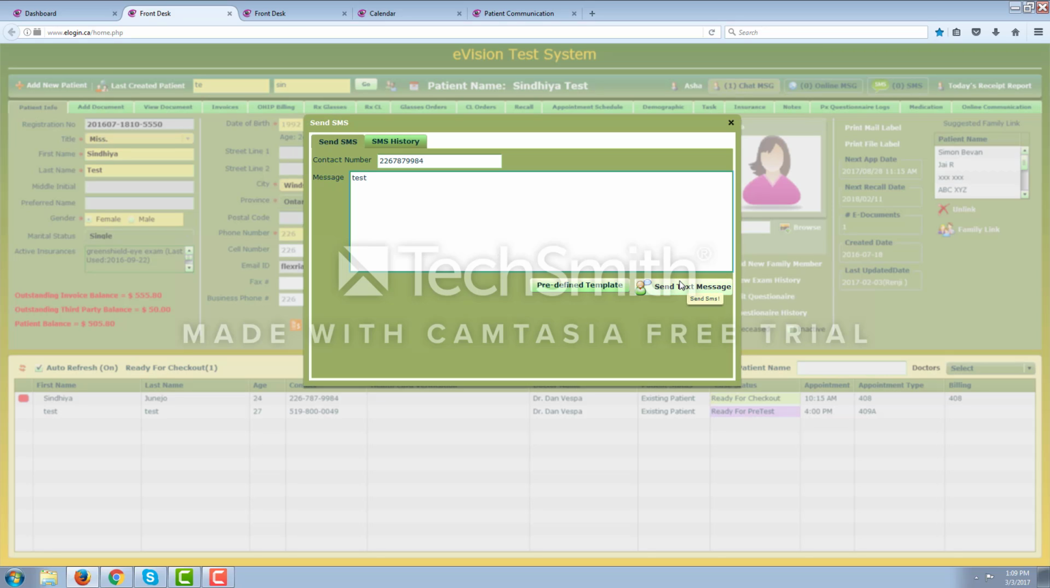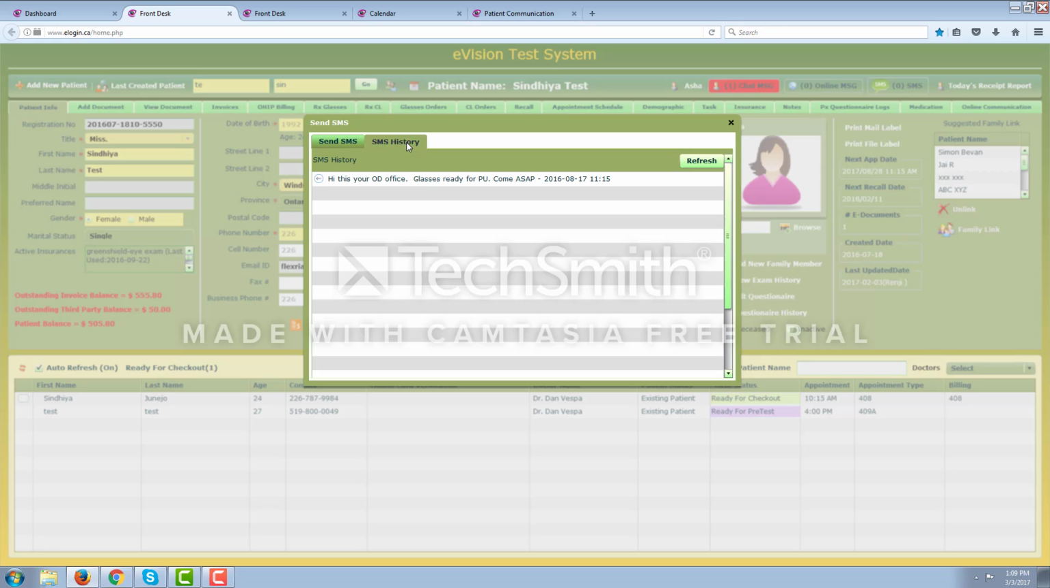So now you can free type text messages just like the way you would free type emails within your system. You can also view any sort of email history or SMS history that you might have with that patient. So this is your SMS history that you must have sent out some time back.